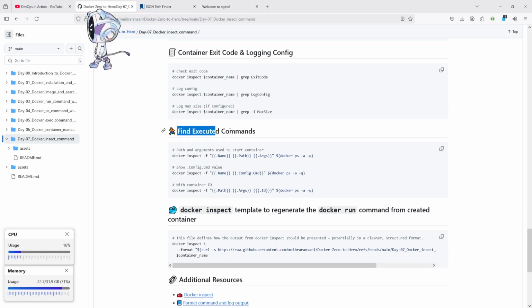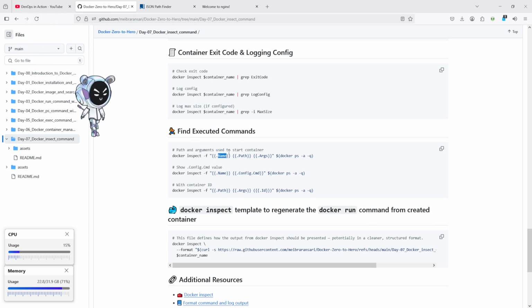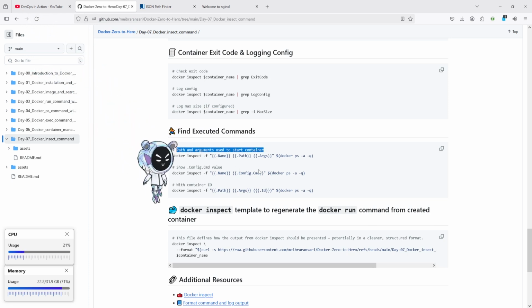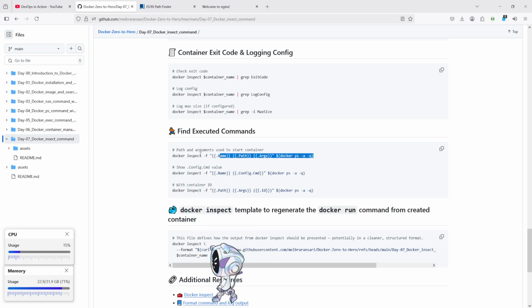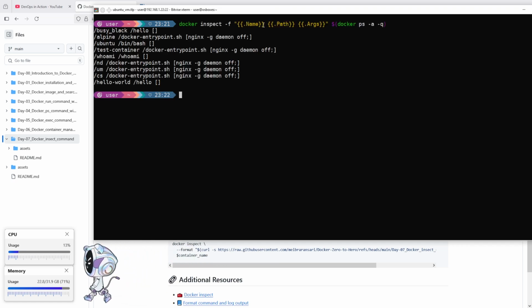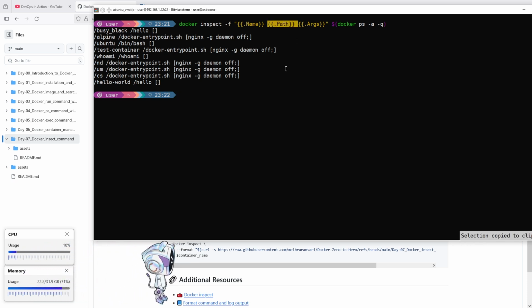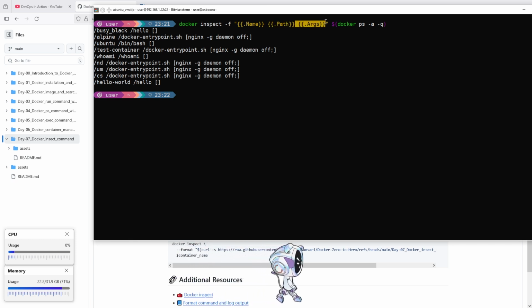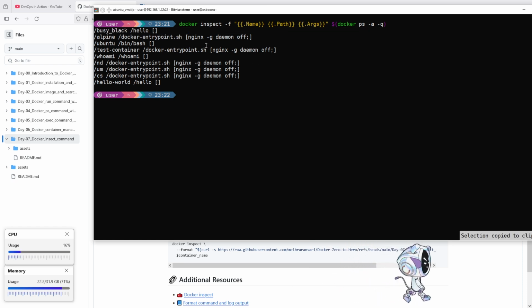And here you can find the executed command with docker inspect. Here you can see the path and arguments used to start the container. So I want to inspect how the container is starting, what was executed in the container. You can see here I printed the name of the container and the path from where it started. In path, maybe it will be the CMD or entrypoint command, and the last one is the arguments we passed. In hello-world there is only one thing, there is no argument.